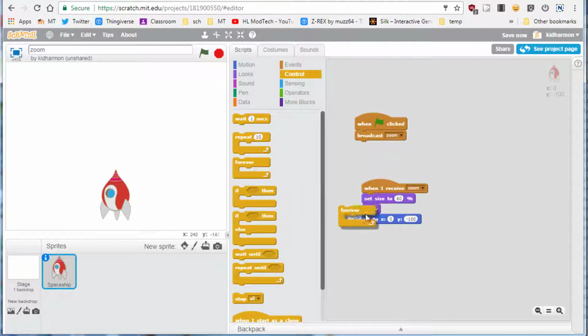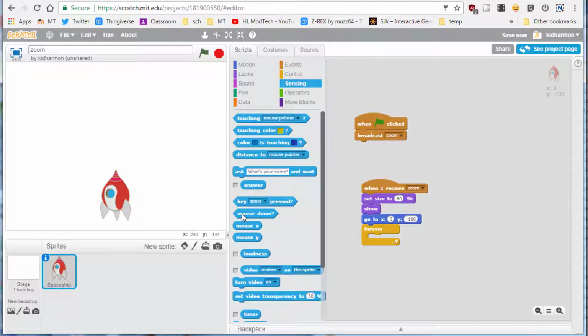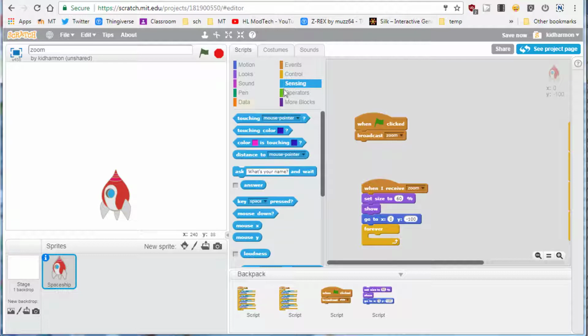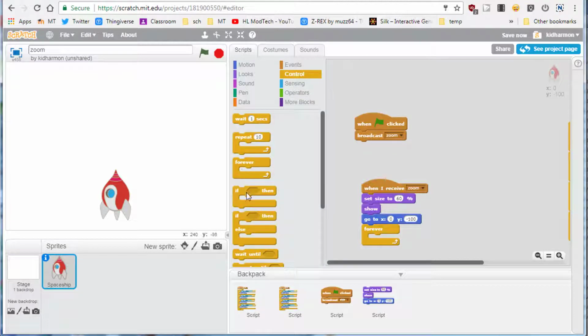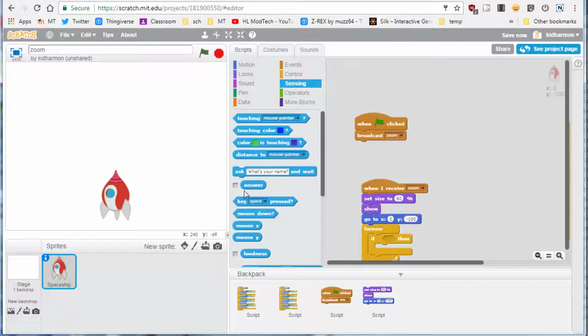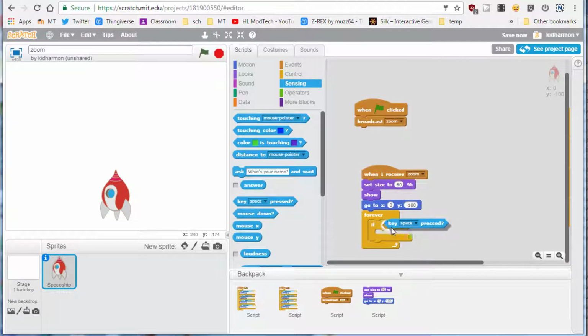The first thing I'd like you to do is put in a repeat forever, and then we need to sense an arrow key. In our little forever loop, bring down an if-then. And for our if-then, we are going to grab the key. So we want if the right arrow key is pressed, and we drop that in the box, we switch to the right arrow.